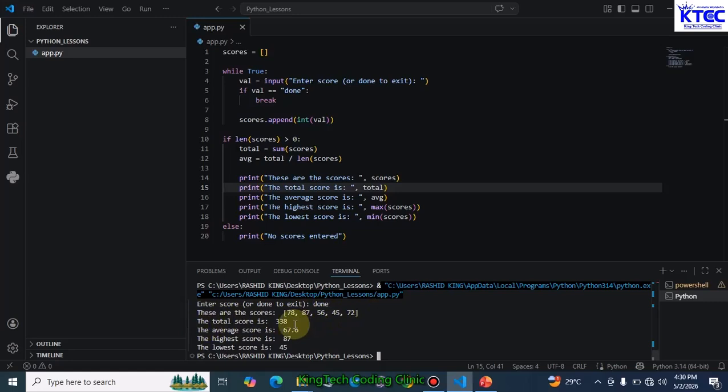The total score is what? 338. The average score is what? You can say 338 divided by 1, 2, 3, 4, 5. That gives us 67.6. The highest score among them here is 87, and the lowest is 45.